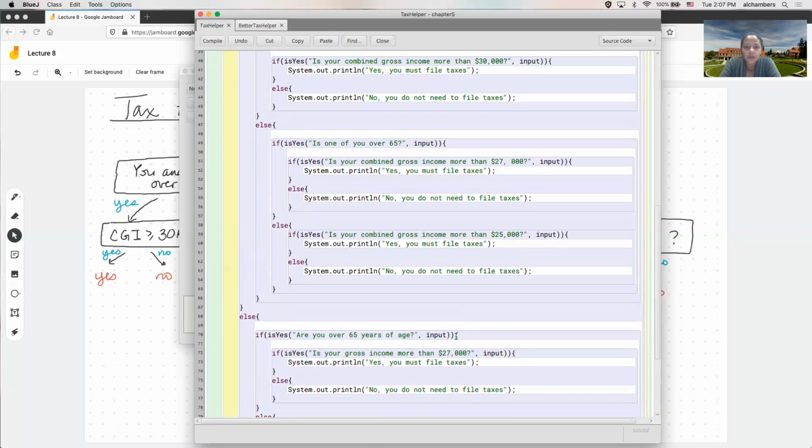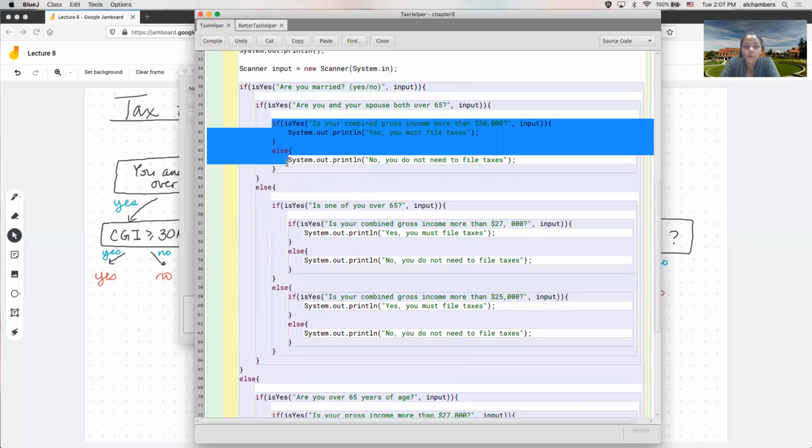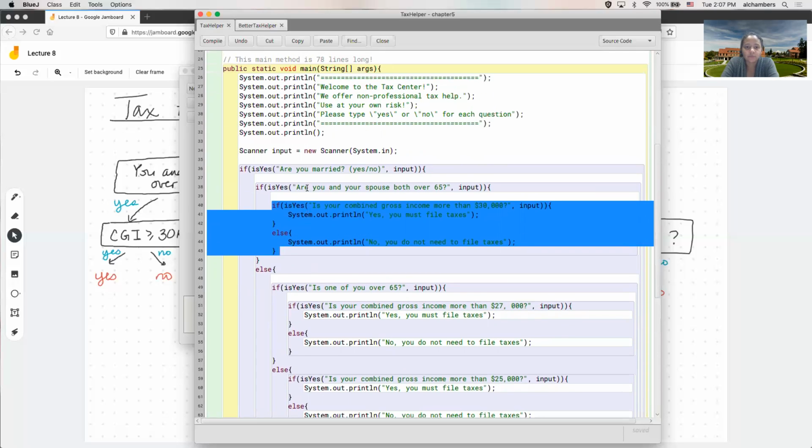Okay, so thinking about that a little more, what would this method do? It's gonna be a method where we're gonna ask a question about your income, and the income threshold is changing. So that's probably gonna be an input. You tell me what the income threshold is. That's an input to the method. Then using that income threshold, we will ask the question and we will either print yes or no. Okay, so let's see if we can write such a method.